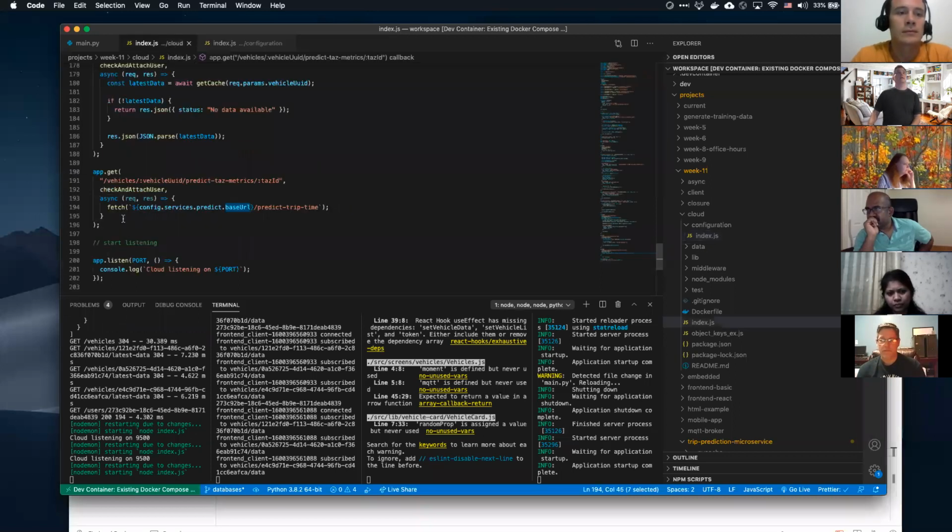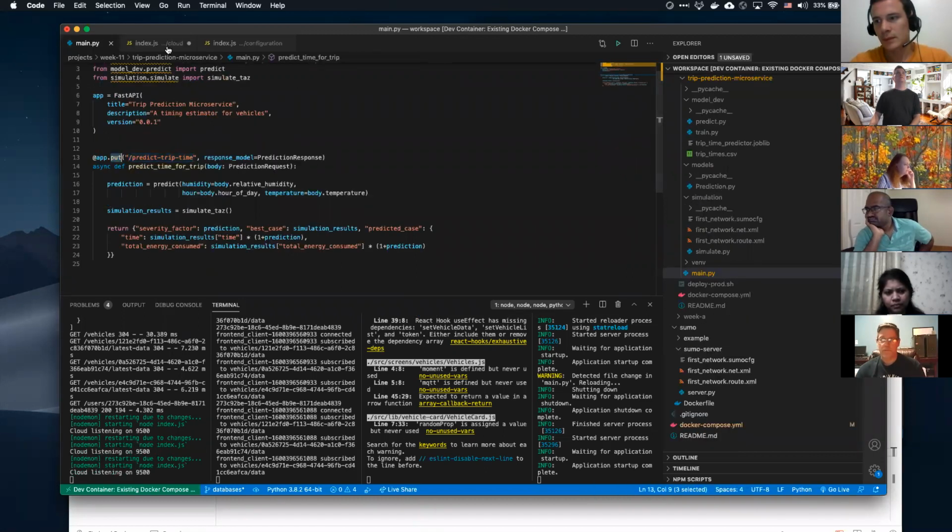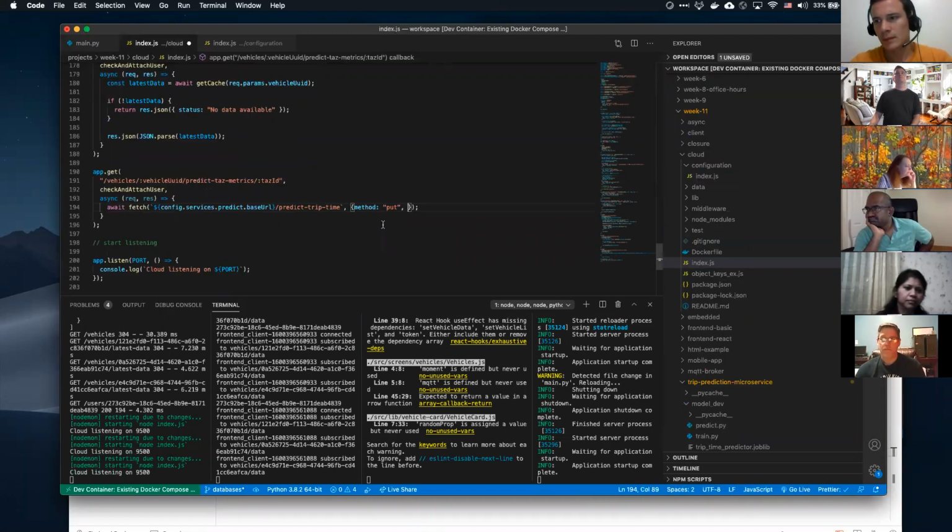So now that should work just fine. I'm going to await this. But this fetch is a put HTTP operation, so we're going to add that. And so the method is put. We got that from main.py, right? This put right here, which is our prediction microservice. And then we also have a body here. And just part of the node fetch API, we need to stringify our JSON.